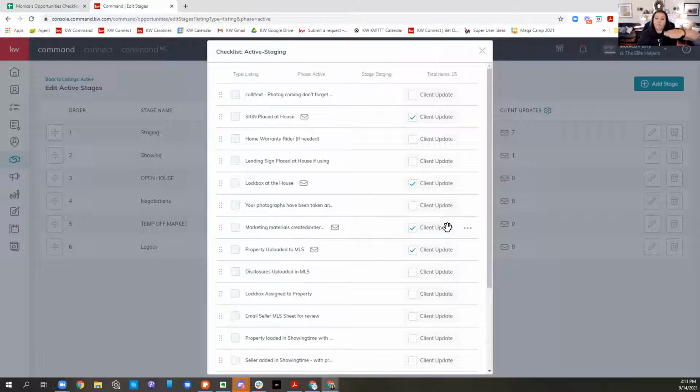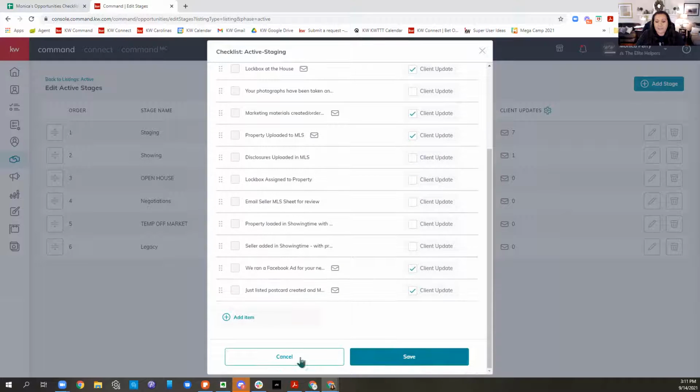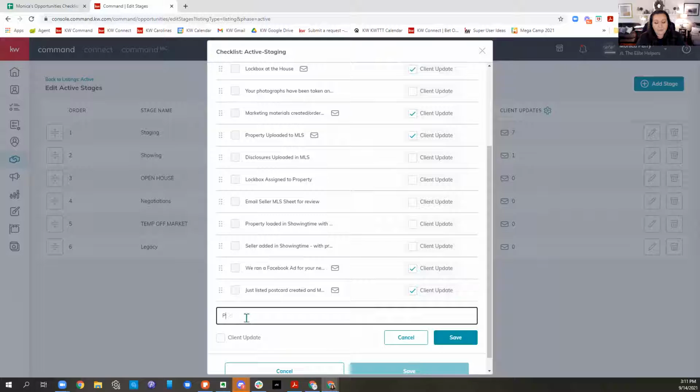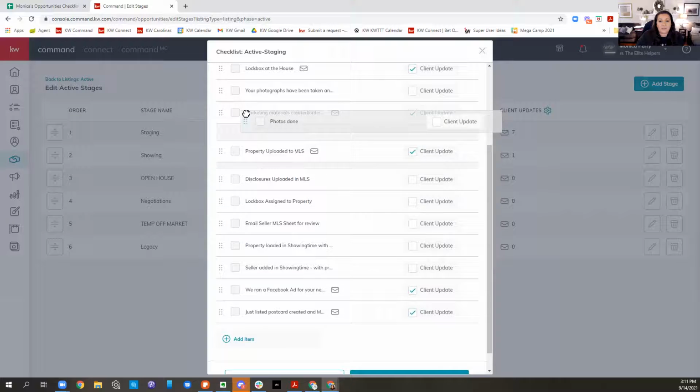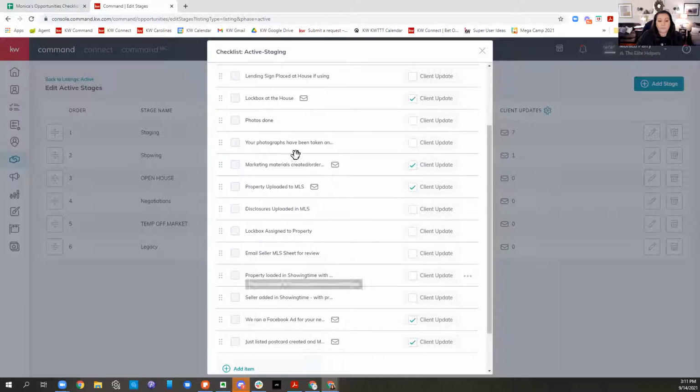So you can either have a checklist for yourself and the client update underneath it. So if I just want to say add item, photos done, right, for myself, and I can move this up here. So for myself, yes, the photos are done, and for my client, your photographs have been taken and will be received in 24 hours, because that's what they're going to see when they get that email. And I will show you what the email actually looks like.